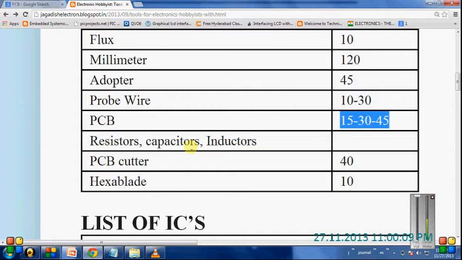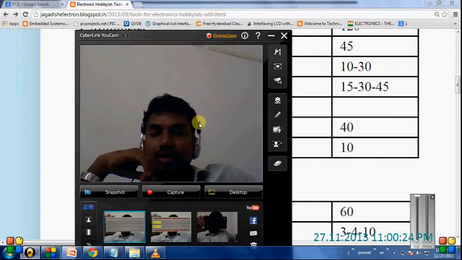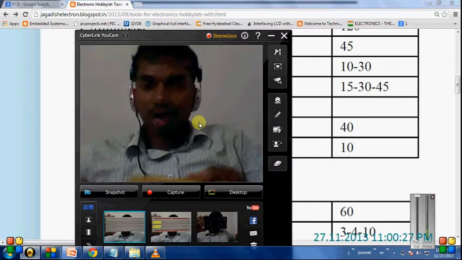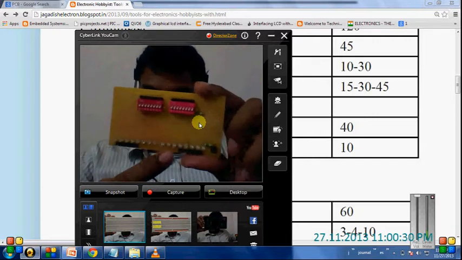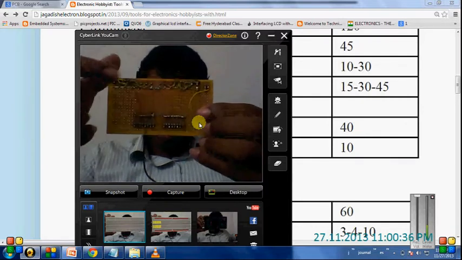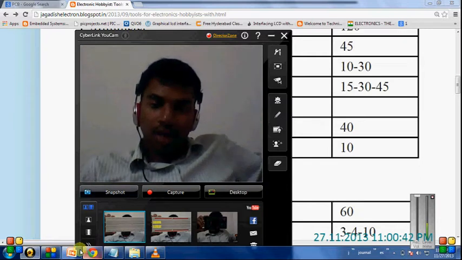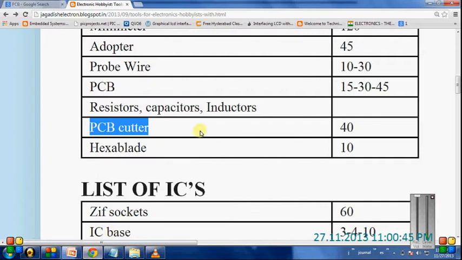Just now I showed you a PCB that was generally used by project builders and hobbyists. Next, resistor, capacitor, inductor, these are very cheap, around 1 rupee 50 paisa. Next, PCB cutter. For example, I have soldered a number of LEDs here. The legs of LEDs are generally long. After you solder at the back side, the legs are long, and how do you cut them? To cut the legs of those LEDs and various components, you have a PCB cutter. The cost is around 40 to 50 rupees.